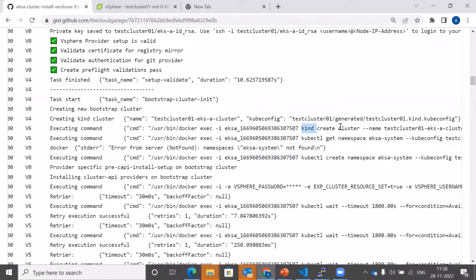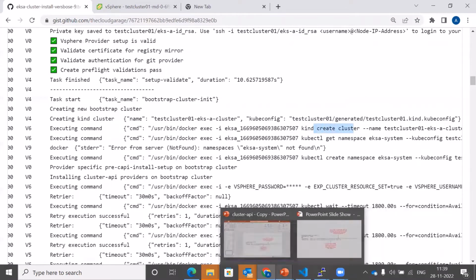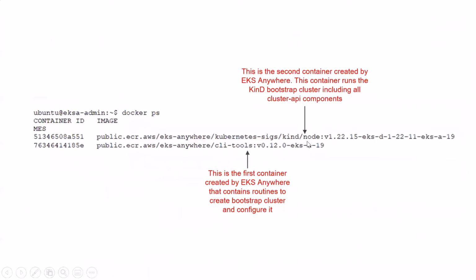Now it does create the bootstrap container. So when this command is running, what gets created as a process output is this container. And we saw how it actually determined the image that will run on the bootstrap container: through the release manifest.